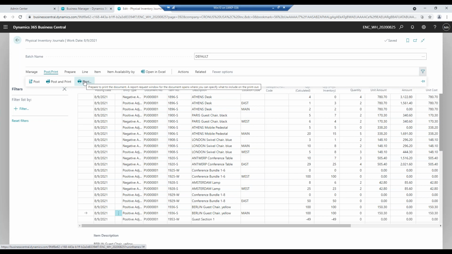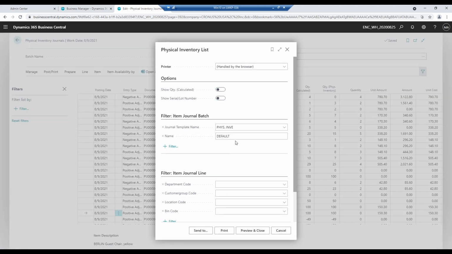And so that's your physical inventory list report. Going to your physical inventory list report, you have a couple of options here. You can show the serial or lot number if you have item tracking with your actual inventory. You can also show the quantity calculated as well. I'm going to go ahead and show the quantity calculated, show the system quantity.